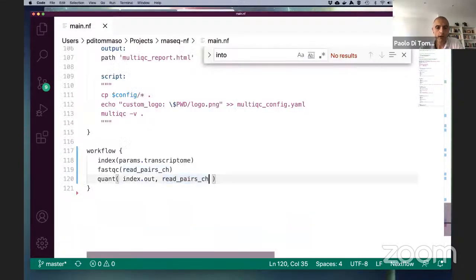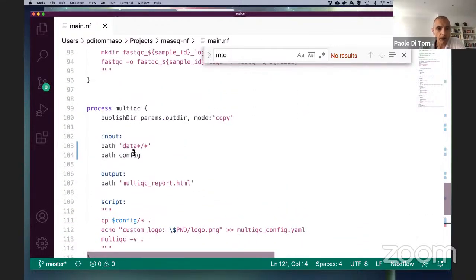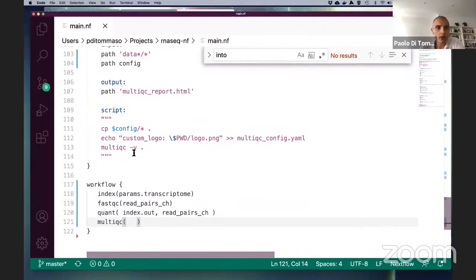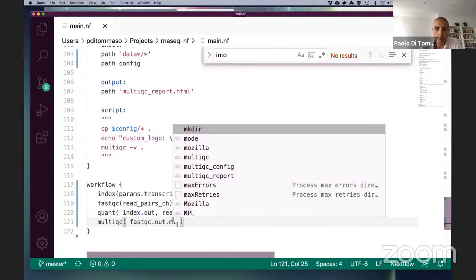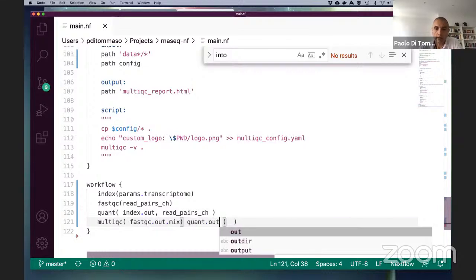And finally, we have the multi-QC task. The multi-QC was a bit more complicated because it was taking as first parameter all the output from the FastQC and quantification tasks, and we can do the same thing that we were doing before by using the new syntax. The new syntax would be that I want to take the FastQC output, mix like before to what? To the quantification task out, and collect.